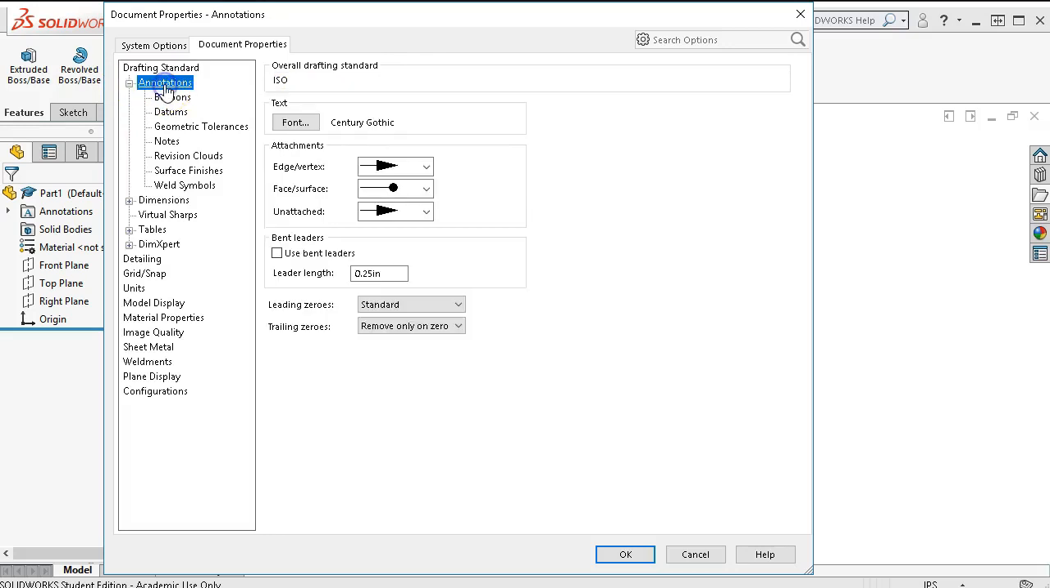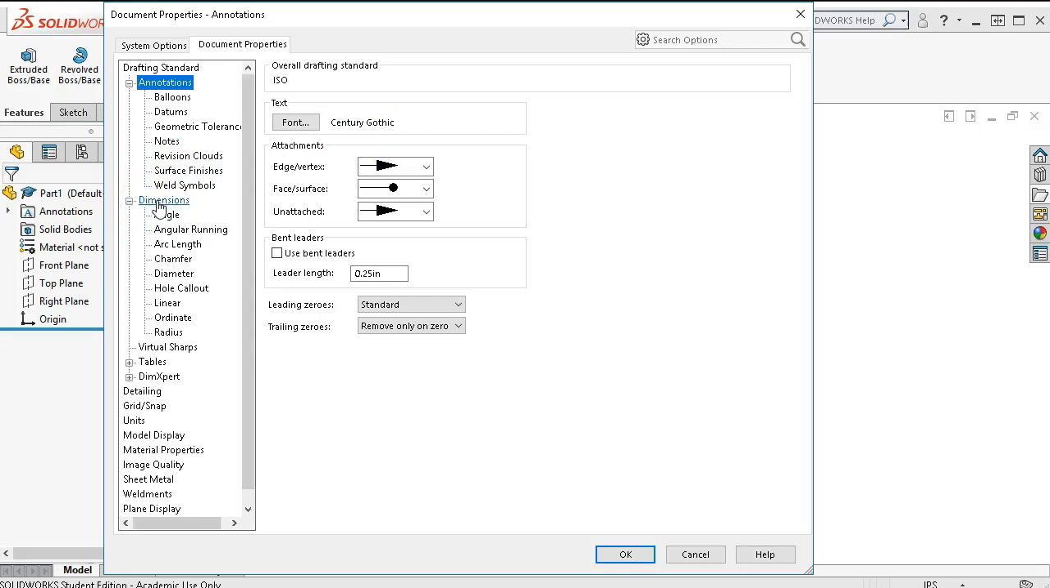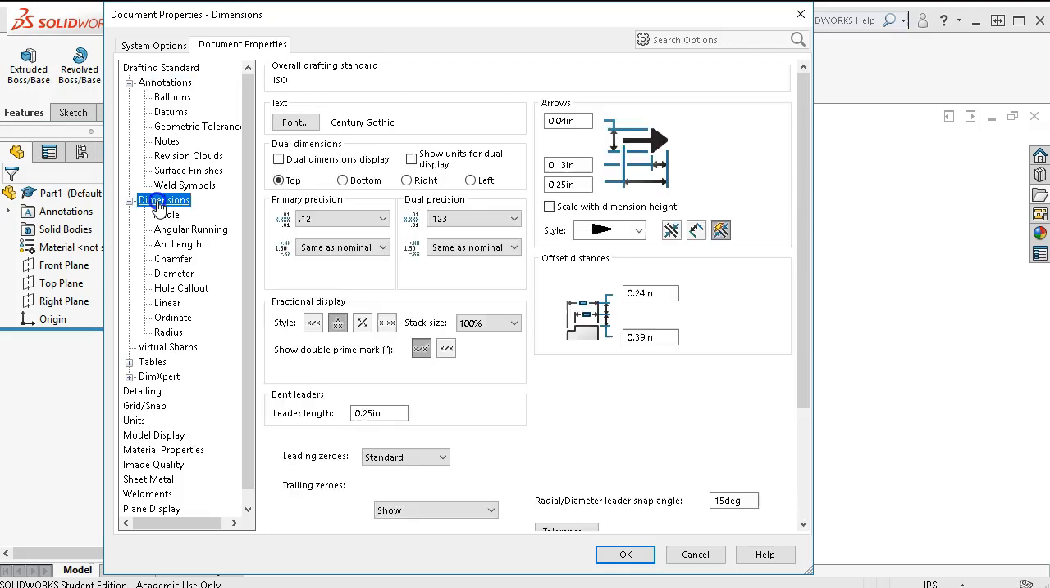Things like the annotation, a lot of background information. If I wanted to change the font from the default Century Gothic, we could update to a more contemporary one. Century Gothic has been the font for as long as I've used SolidWorks. Dimensions, everything that you want to change about dimensions.